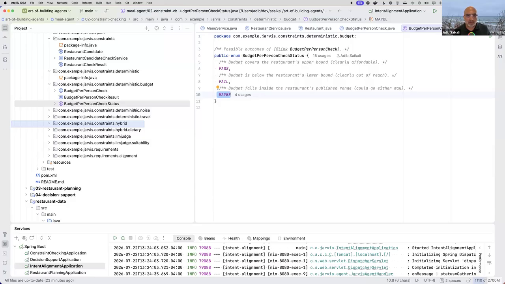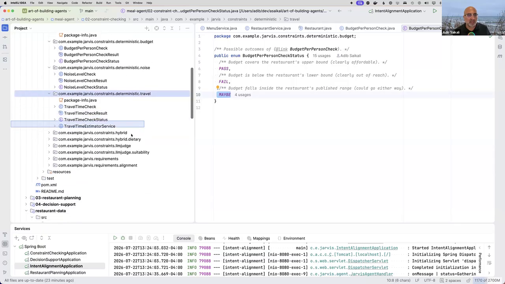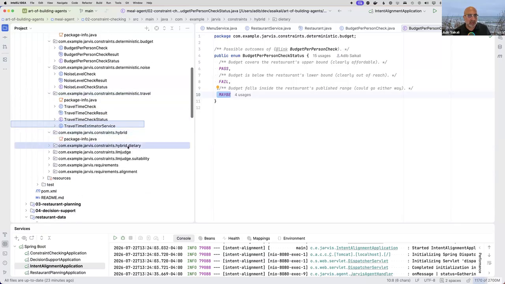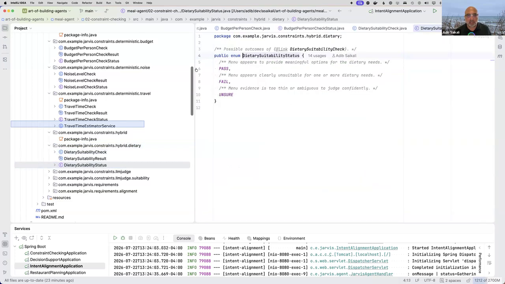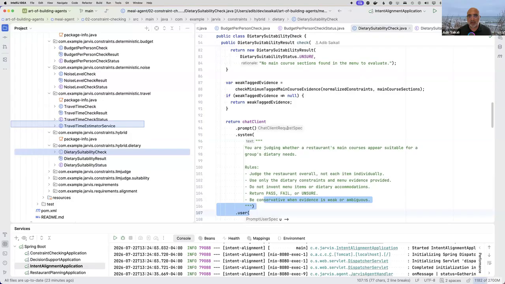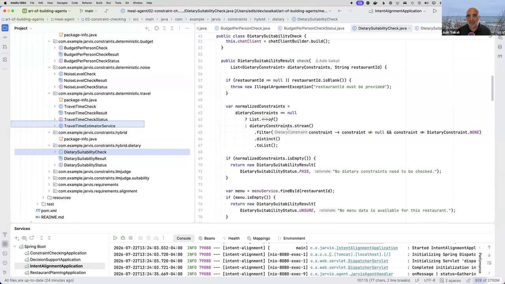And similar stuff. We check the noise level, we check the travel times. So let's take a look at something like hybrid, for the dietary constraint as an example. In this case, if there's a vegetarian or vegan or whatever, is this restaurant looking like a good thing? How do we actually determine this? Let's take a look at the check here. So this is where we can start using the model itself and doing some other stuff.